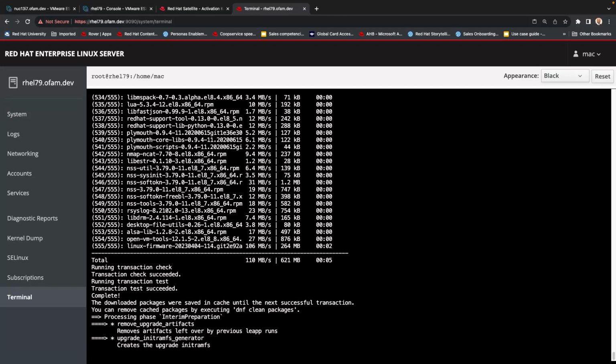The downloaded packages were saved in cache until the next successful transaction. You can remove the cache packages by executing dnf clean packages. And in my testing, I found that once the upgrade process was complete, it did the dnf clean packages. So when I ran that command, it said there were 0 packages to clean. So just want to point that out.